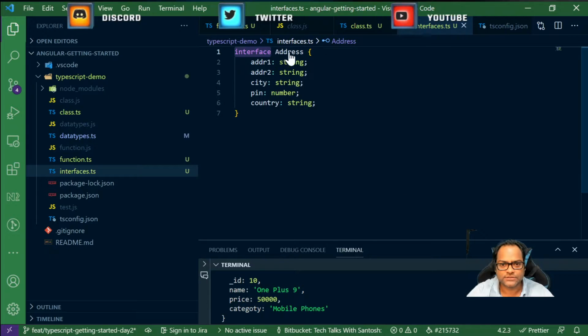So we have an interface of type address, and now whenever I want to take address as a value, I will be using this address as a data type. So let's take a few examples. So far, whenever we created a variable, we have something like this.